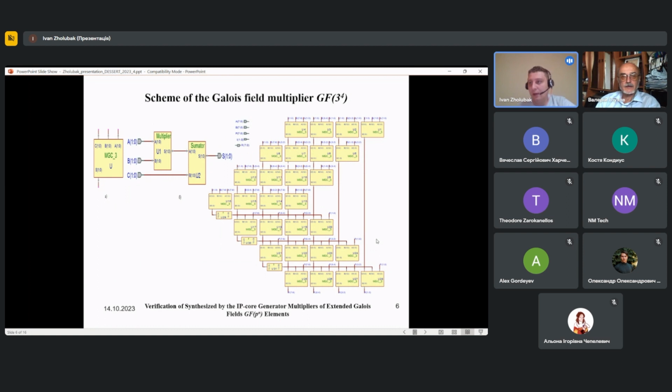Next. Here we can see in the right picture a scheme of the Galois field multiplier created in the Active-HDL environment. It's for the Galois field with characteristic 3 and power 4. In the left pictures A and B, we can see the modified Guild cell created in Active-HDL. In A, the modified Guild cell is a unified element, and in picture B the modified Guild cell consists of a multiplier and adder.